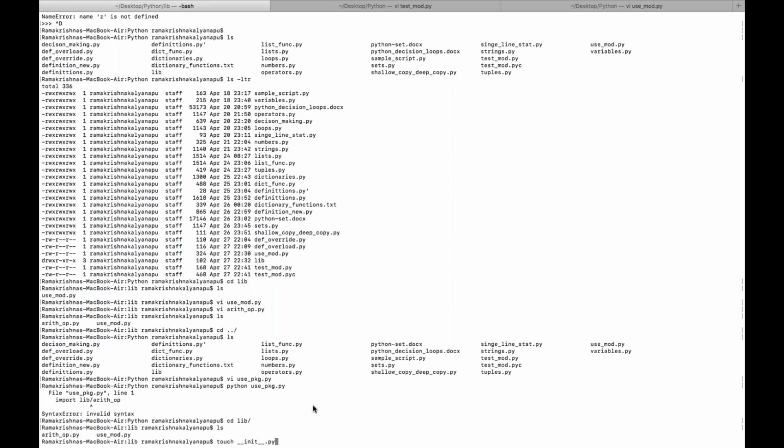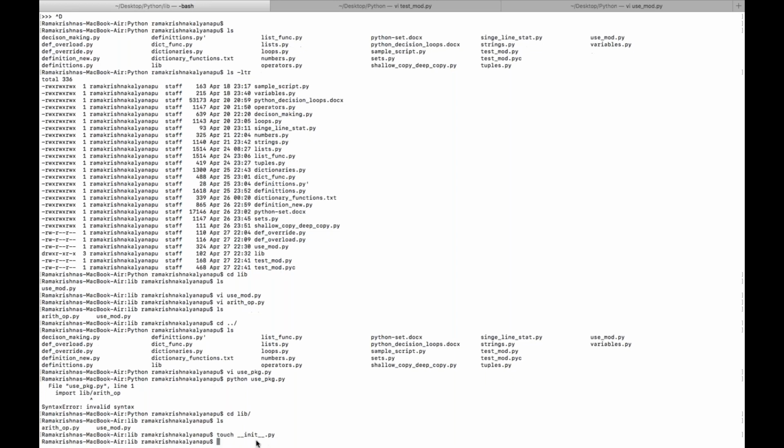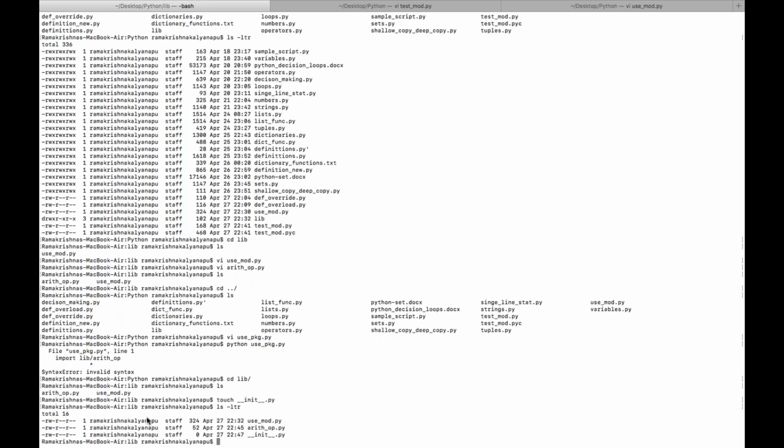Okay, so here touch is the Linux command which will create one empty file. Or else you can open __init__.py and you can create one empty file. Okay, if you see now, we are having __init__.py.